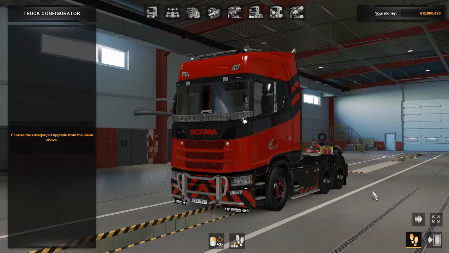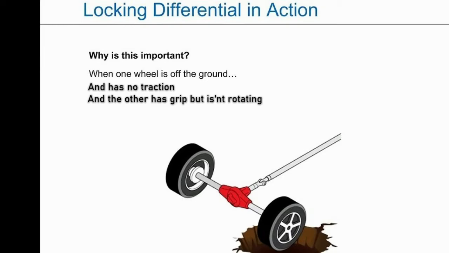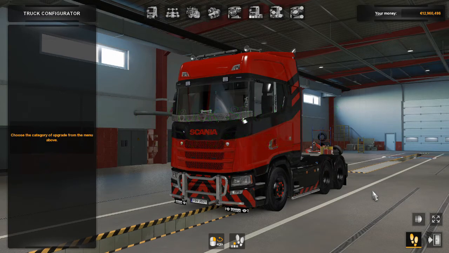Yes, so that's what I'm doing today, guys. I'm going to explain what diff lock is. And today we're using Euro Truck Simulator 2. It's a very good game. If you haven't got it, I suggest you watch the video first, then run out and buy the game, because it's really good. I use this game quite a lot.